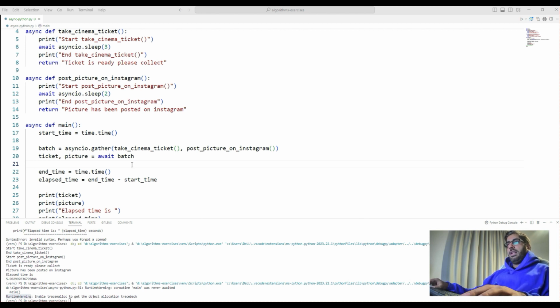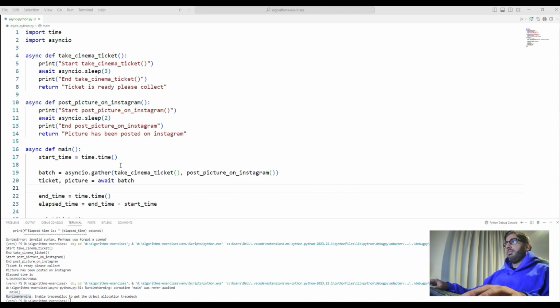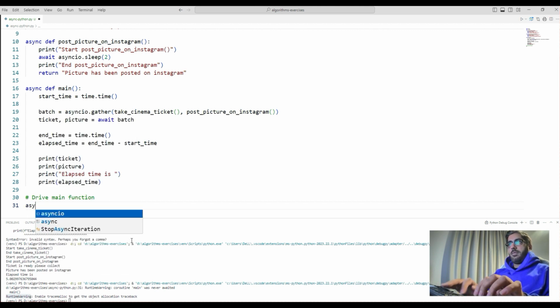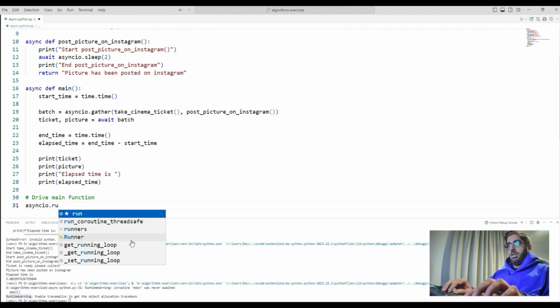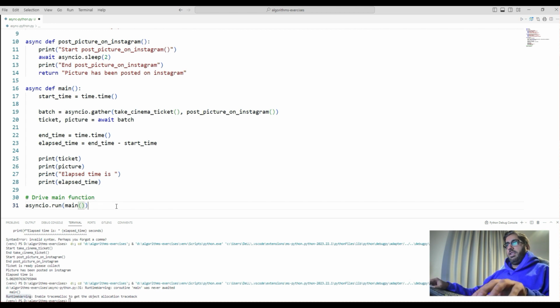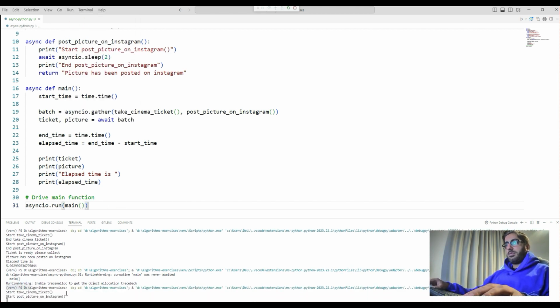Now everything is ready. All of our functions and methods are asynchronous, and wherever you are going to use the await keyword, that function must be asynchronous. Let's run this one. To make it run, we have to use asyncio.run, and here we have the main function that we will use. Alright, let's run without debugging. It's working.